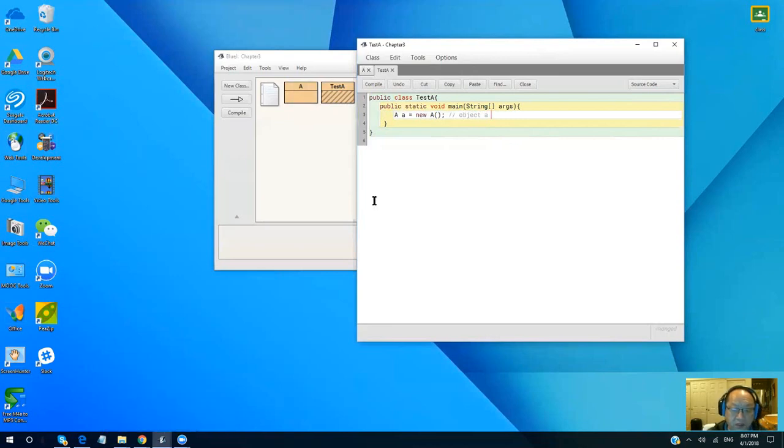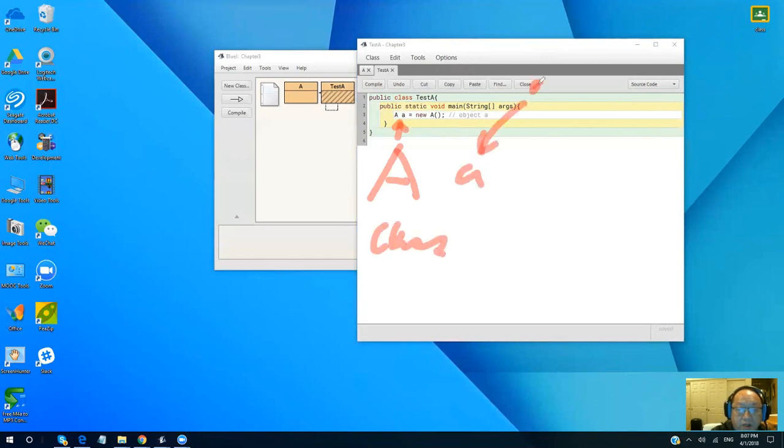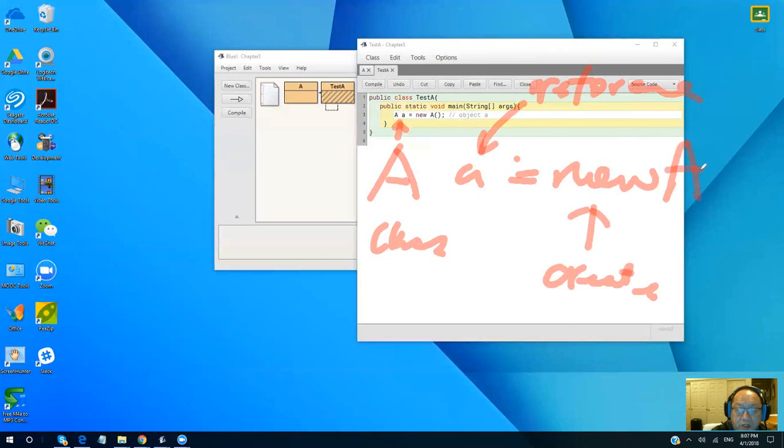So here I write down this A. The first A is the A class. The second A is a variable name called a, so it's a reference variable name called a. And then equals new. New means create an object. And what object do you create? You create an A object, and the A object is this A right here.